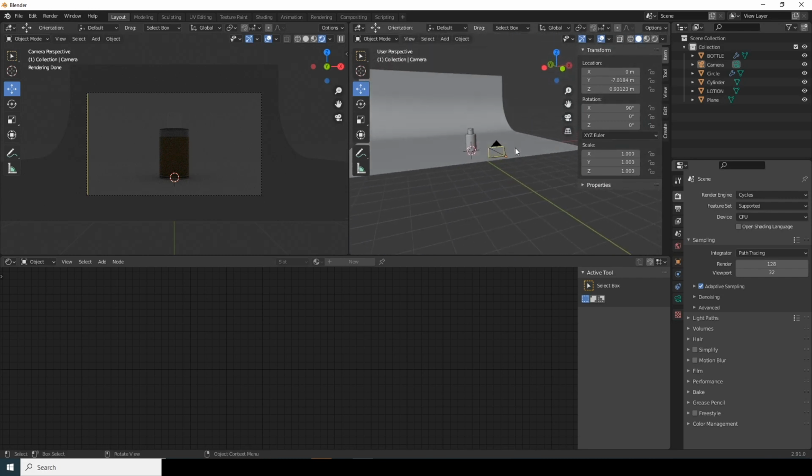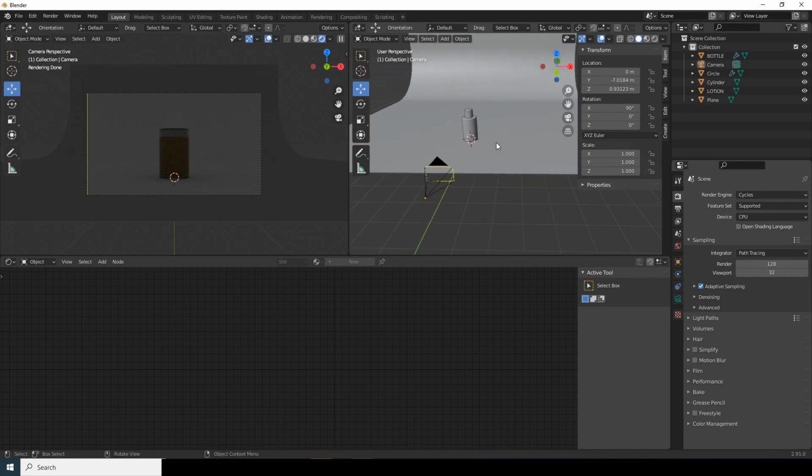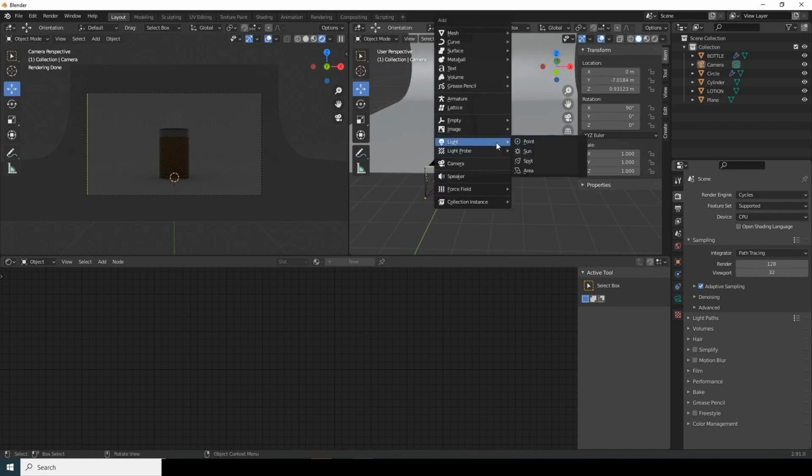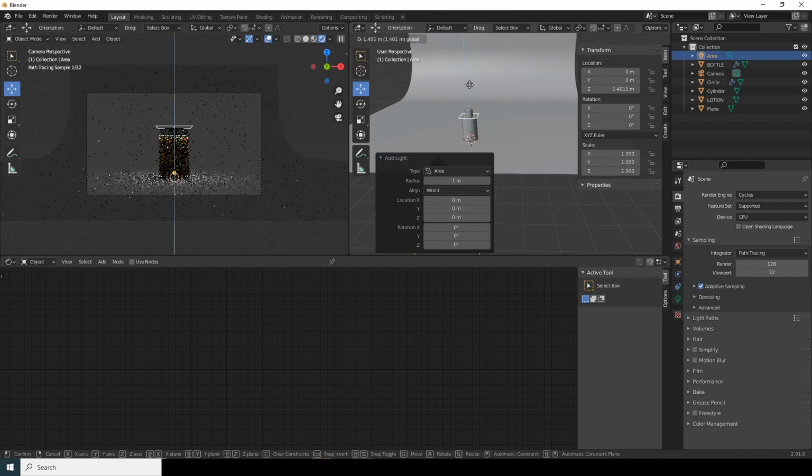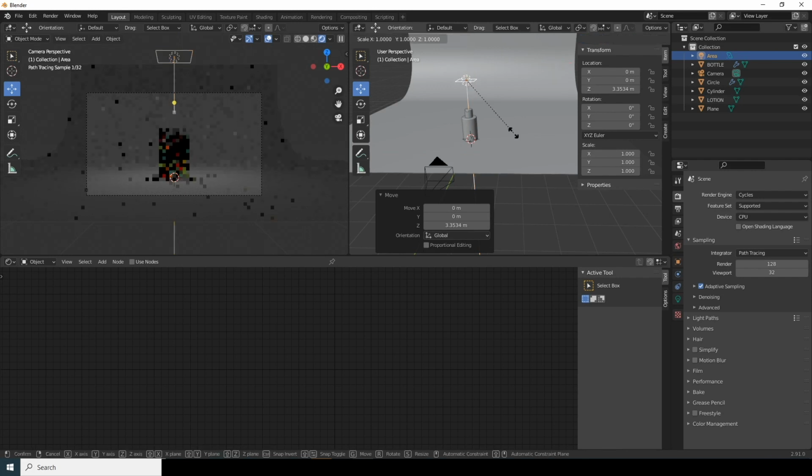And now let's add a light. So Shift A again, press light. I'll just add an area light. So let's move that area light right over here. Press S, let's scale it.